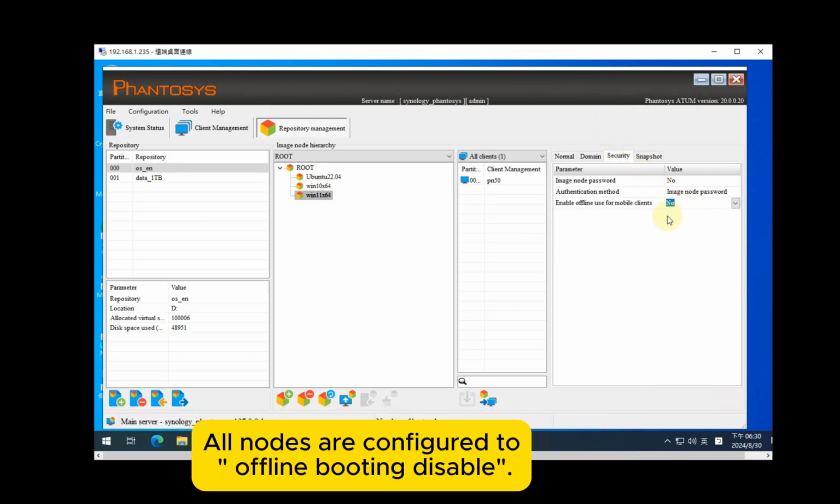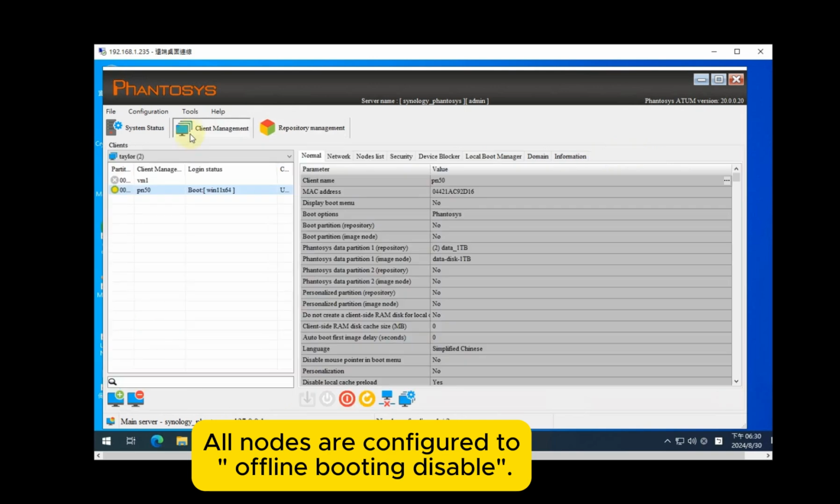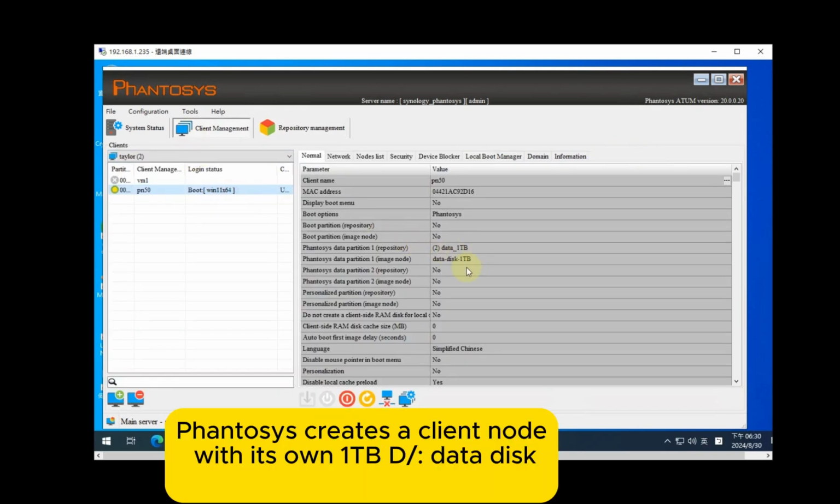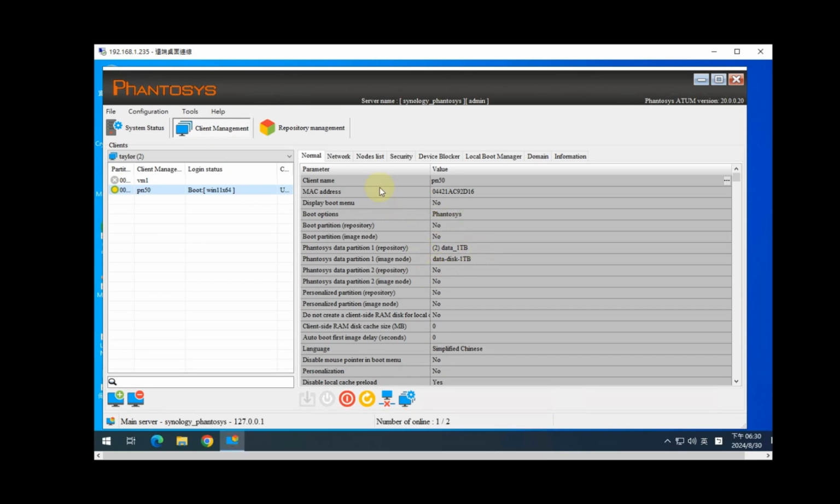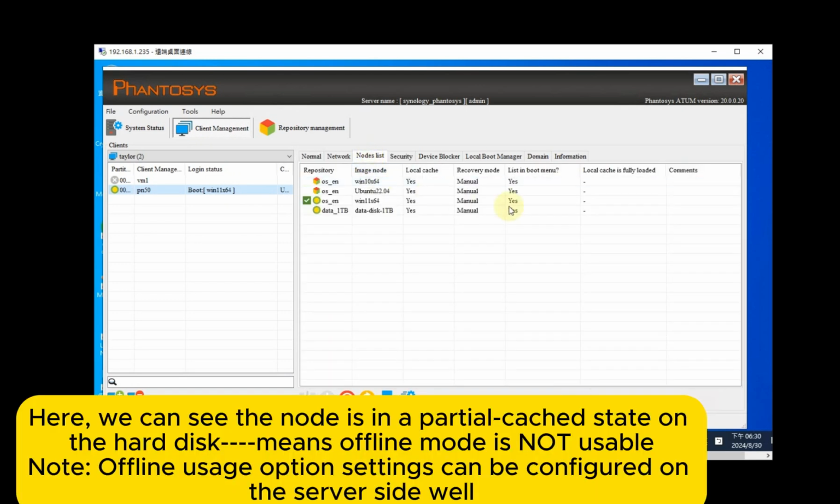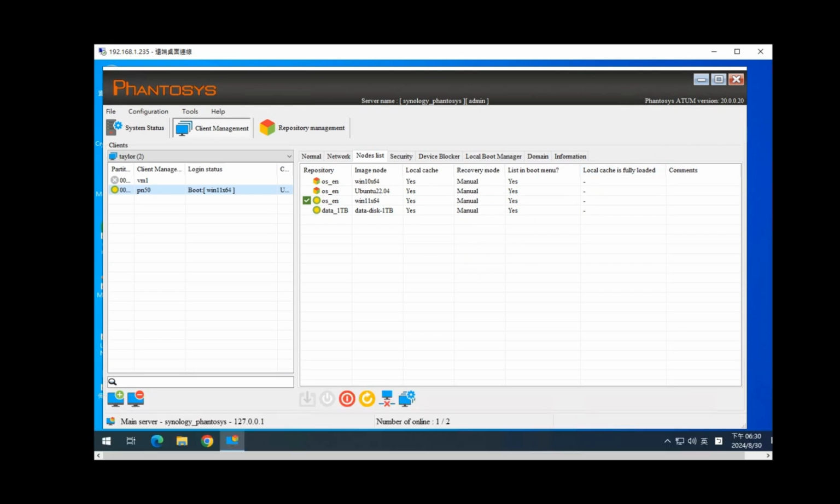All nodes are configured with offline booting disabled. Phantosys creates a client node with its own 1 TB D data disk. Here, we can see the node is in a partial cached state on the hard disk, which means offline mode is not usable. Note, offline usage option settings can also be configured on the server side.